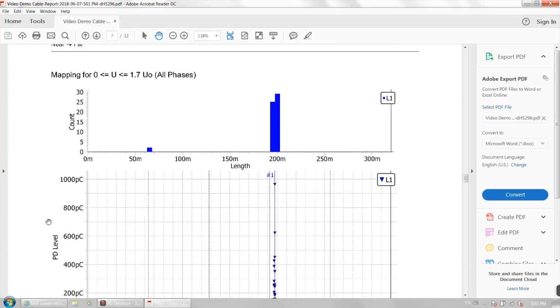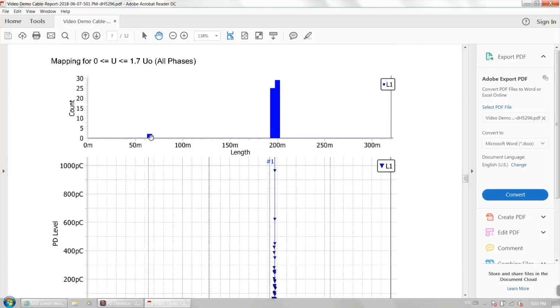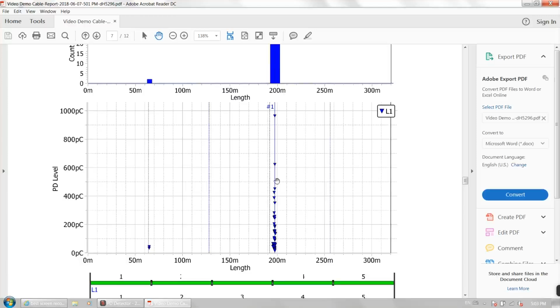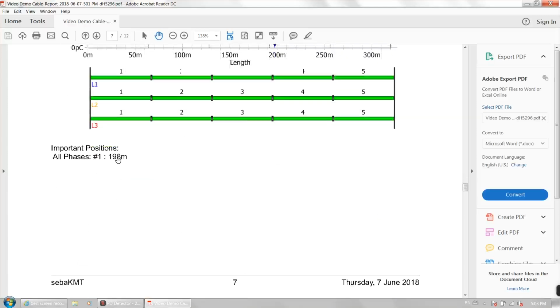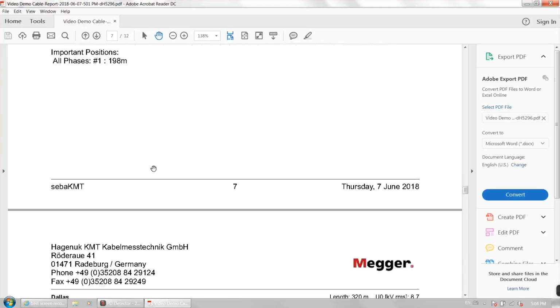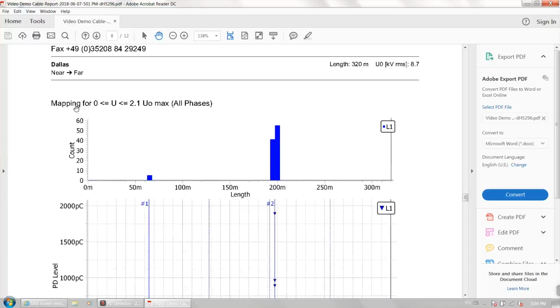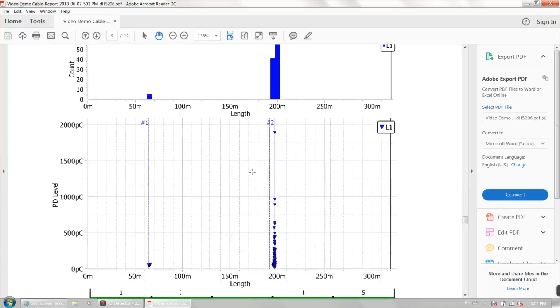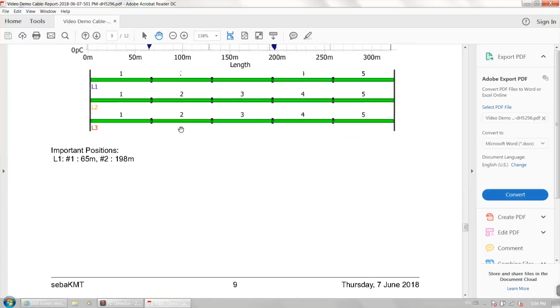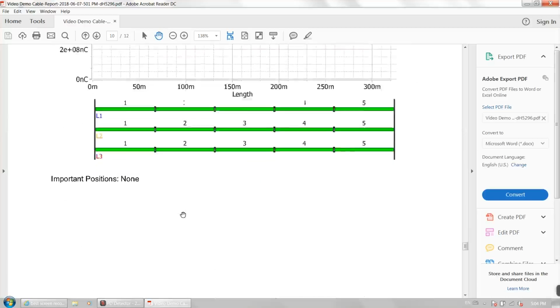Mapping for 0 to 1.7 for all phases. And it gives me my results in that. Basically my histogram up here and my mapping down here. Important positions, again, that point at 198 meters. And mapping for 0 to 2.1 times rated voltage for all phases. So this is just kind of the things that we set. Here's my phase L1, L2, L3 for that. Kind of the things we set.